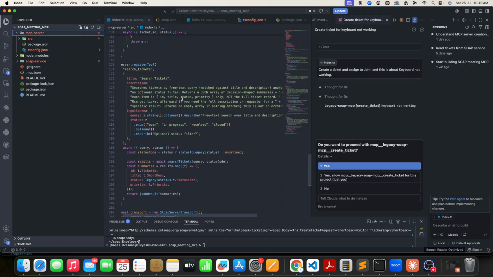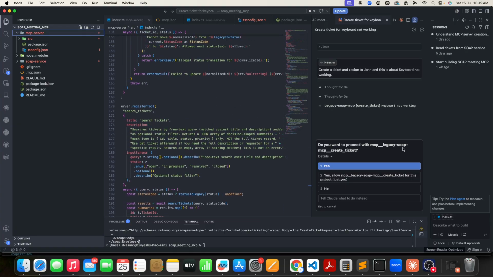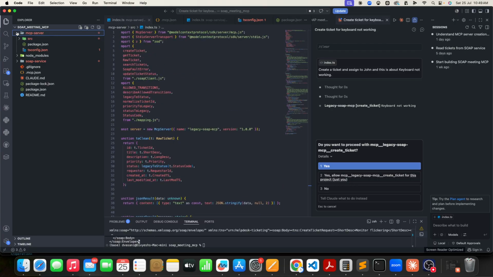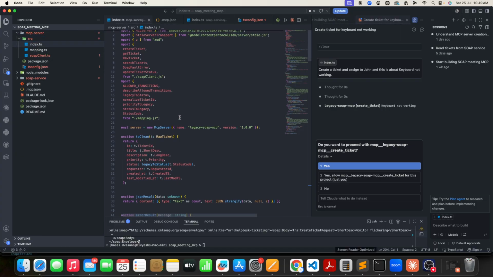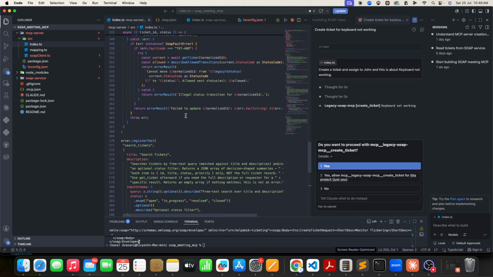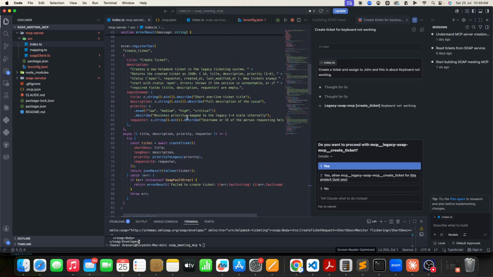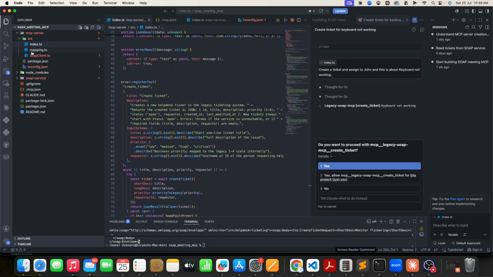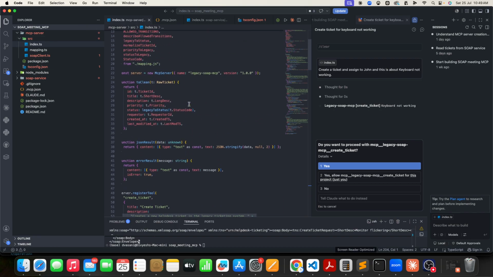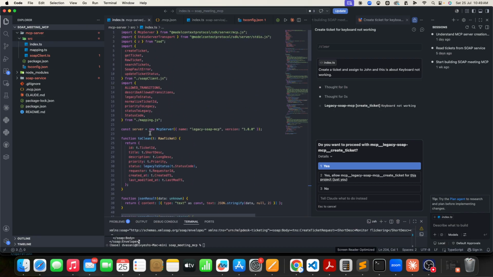What is the MCP server name? The MCP server name is mcp_legacy_soap. So I went into the MCP server, into src, then index.ts, and if I go to the specific line, this folder is all about the custom MCP server which I just created. And here, at line number 22, it says legacy soap MCP. And now it is calling create ticket, right?